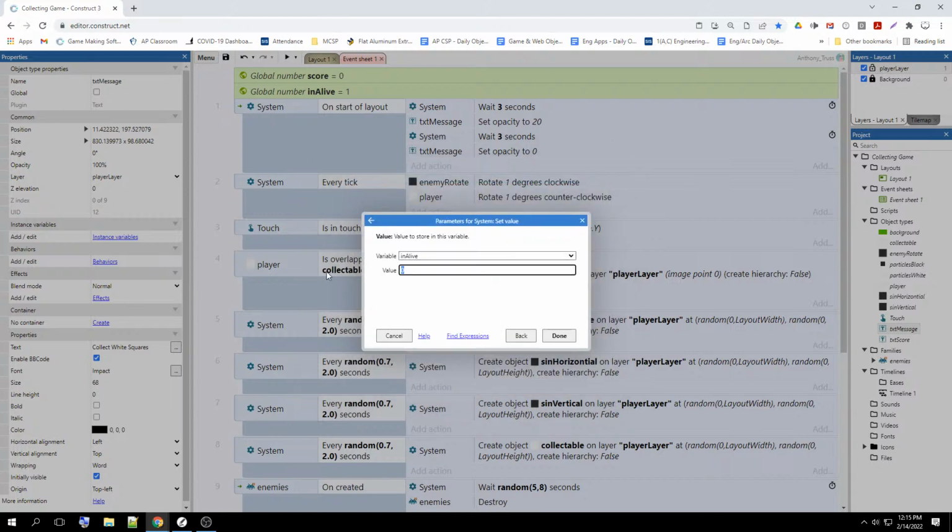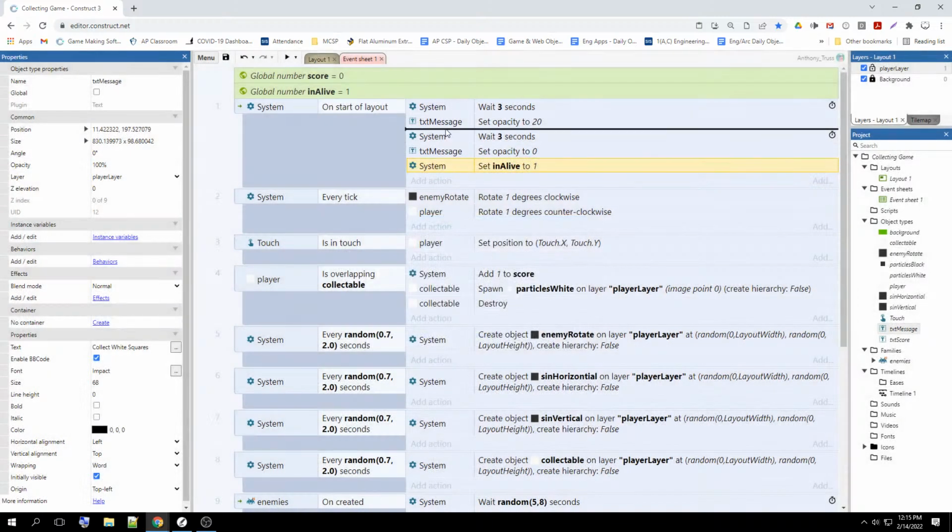And right now is alive, you're going to be resurrected, right? You're going to be brought back to life from 0. So we're going to say done. I'm going to bring that up to the top of the group because I think that's the first thing that should happen. You're brought back to life. 3 seconds, the opacity changes.